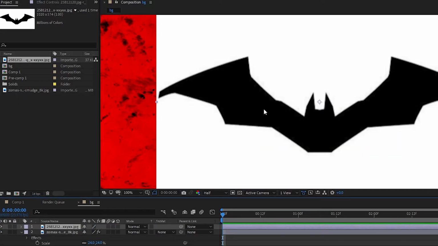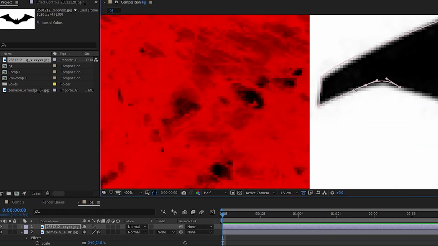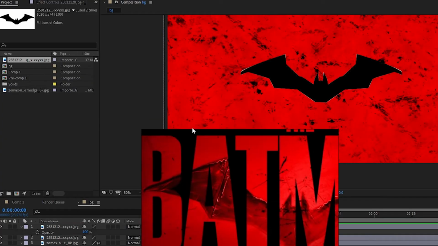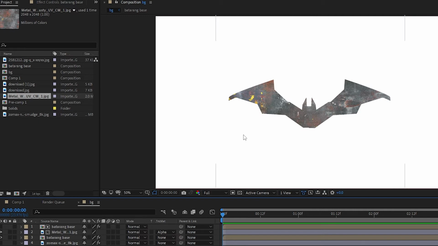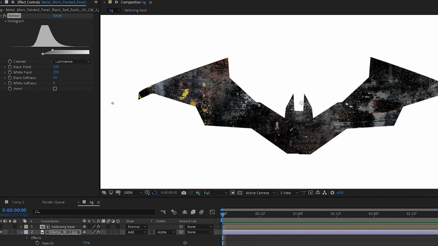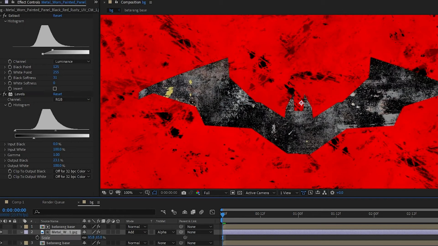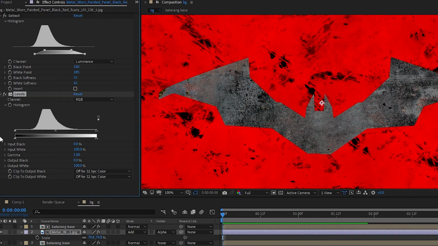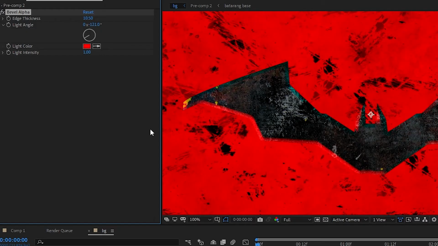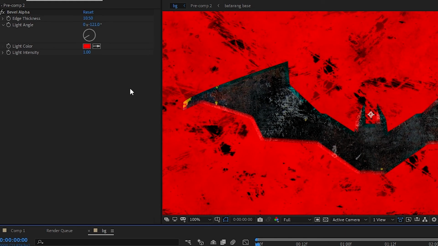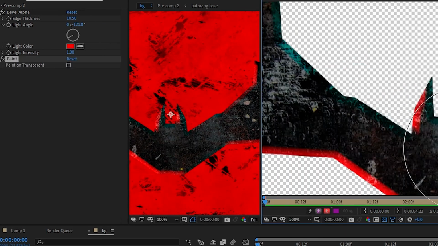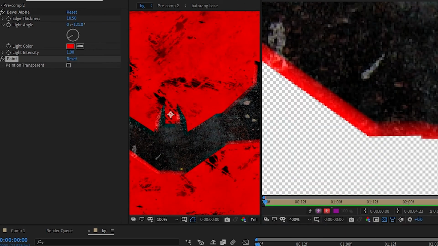Now this image is very low resolution. So what I'm going to do is create a mask around this image using a black solid. I'll add a different grunge texture and apply it to the Batarang. Use an extract effect to get rid of really dark parts of the grunge and use the levels to add a bit of contrast. I'll pre-compose the layer and add a bevel alpha effect to add that fake 3D look. I'm using a light direction from below and using the red color for the light color.